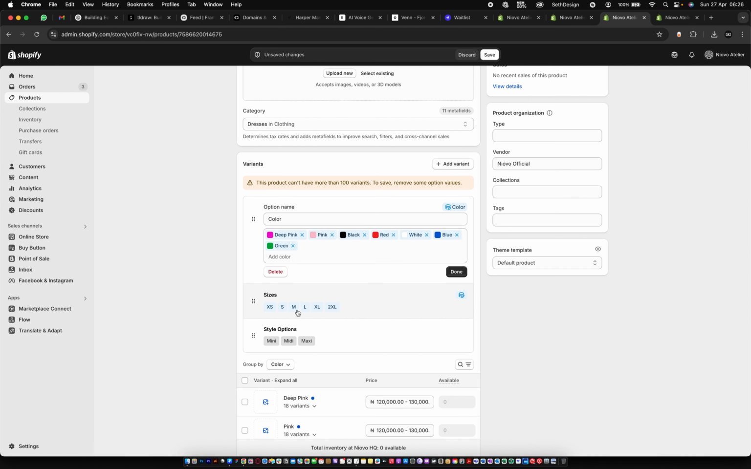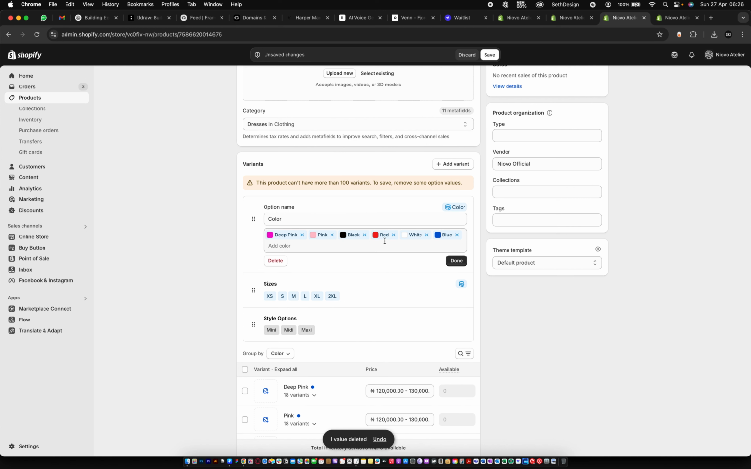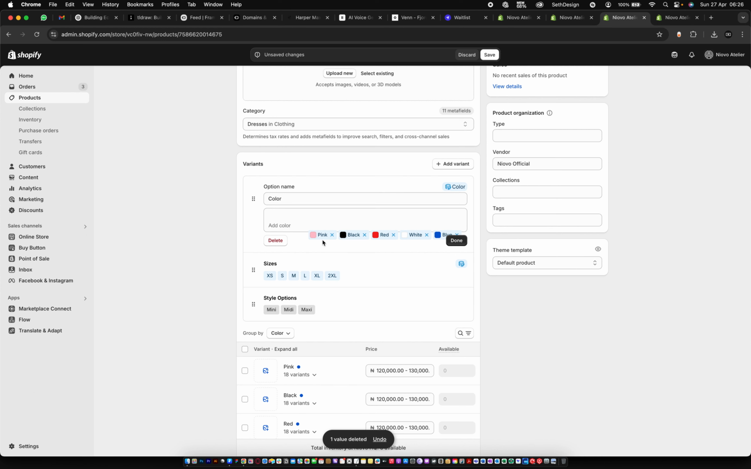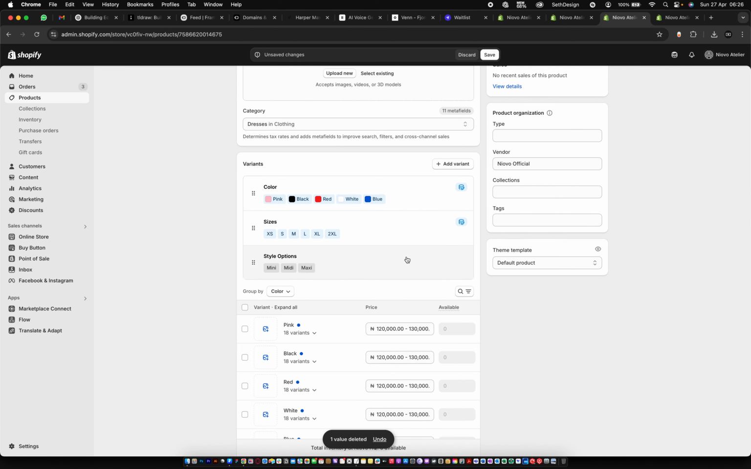You can just leave it like, okay, yeah, the sizes are 5 of them. Leave it like that. Then let's remove green, and let's remove this. Once this disappears, you can continue what you're doing. So now it's gone. So you have enough variants already.